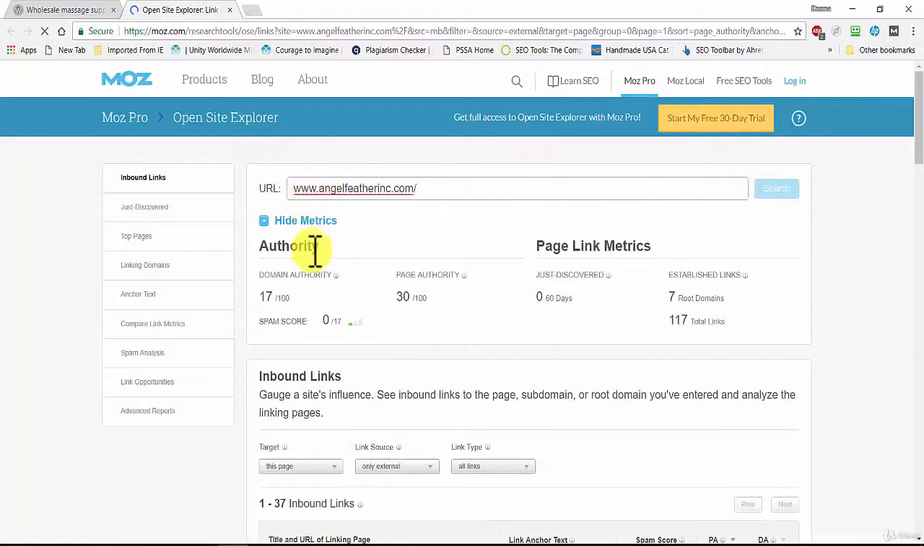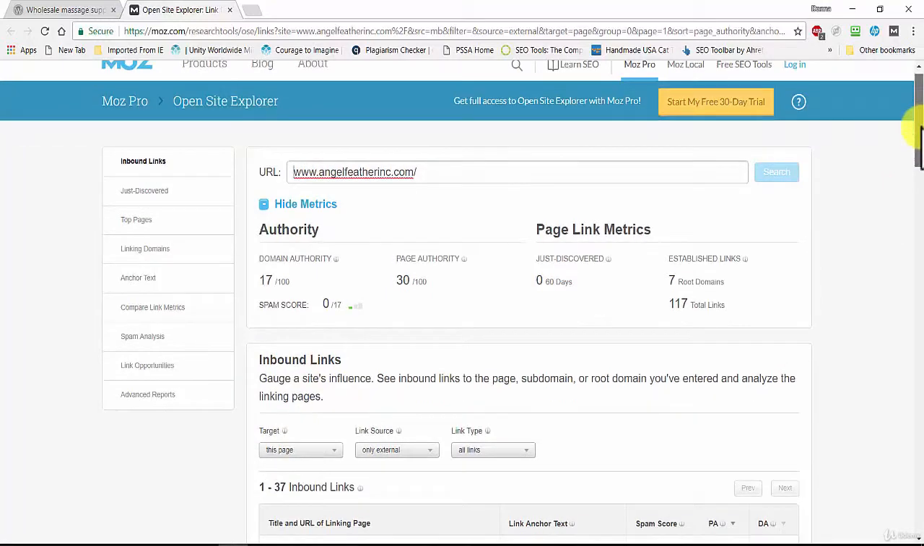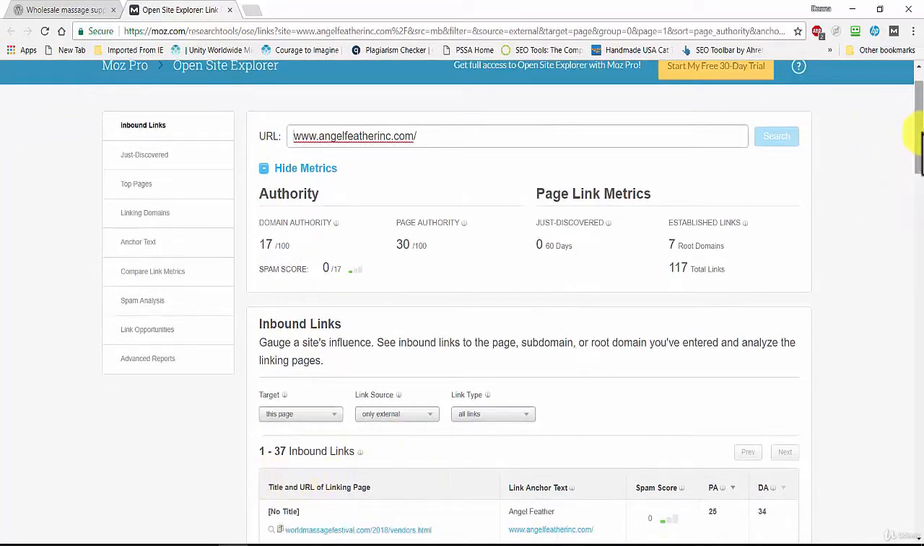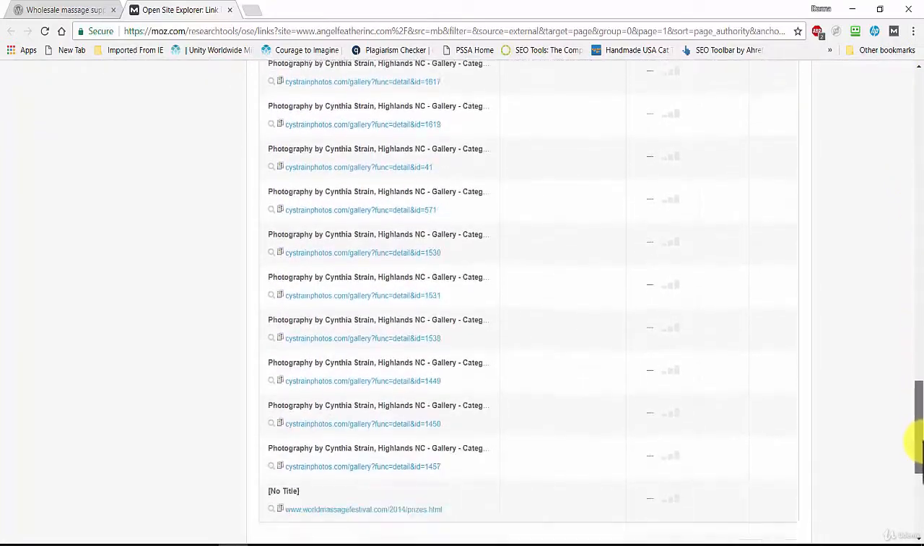And I had already searched for this, but here you'll see authority. Domain authority is 17. Page authority is 30, which for the kind of website this is pretty decent. And you'll see a spam score. Google will sometimes flag some contents of a page, depending if it's a duplicate, depending if it has too many keywords. You also have some page link metrics. I have 117 total links, and then you can see how many inbound links I have. And these are backlinks. There are 37 inbound links, and it will list them for you.